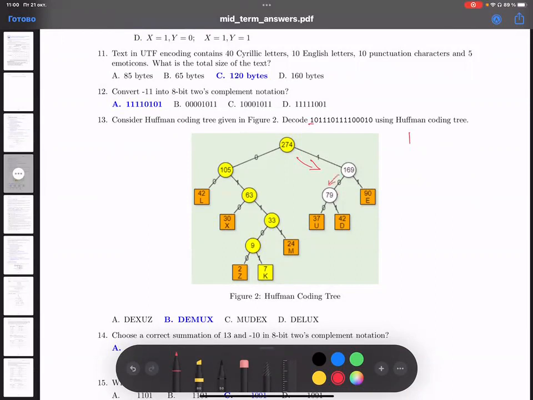Then read after 0. There is 1. So go to the right. So this means D. So that means you eliminate this part, you don't look at it. You have already read this key. So now we are going to read the rest of the code in a similar way.